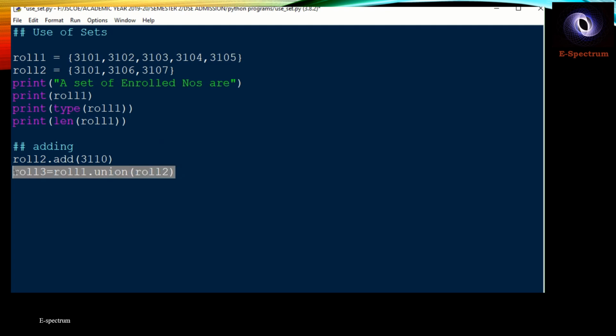Similarly, if I want to have intersection, how can it be done? Say roll 4 will be equal to roll 1 intersect roll 2. So union is combining the elements into roll 3. Intersection is combining the similar elements, if any, present in the two sets.